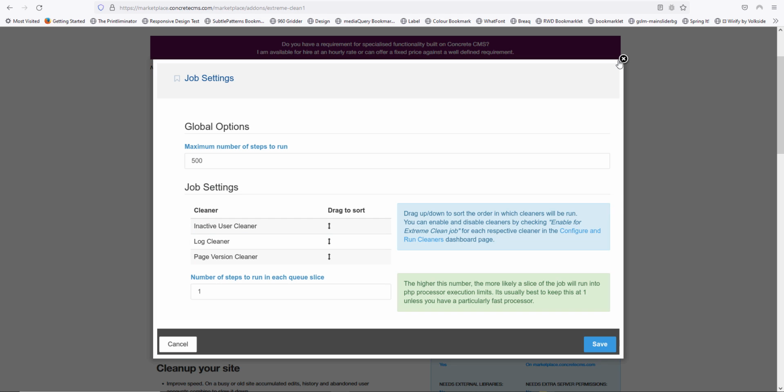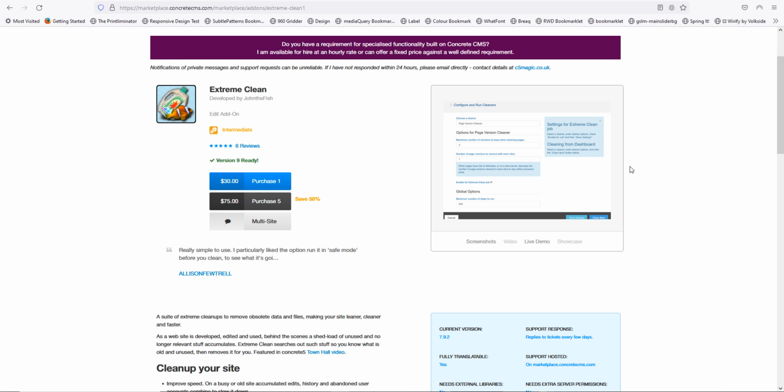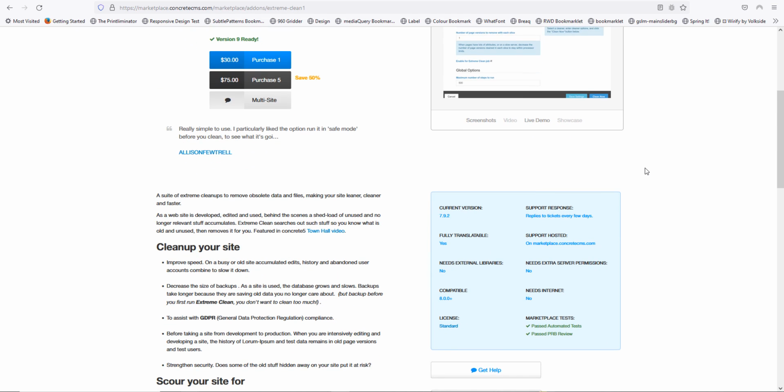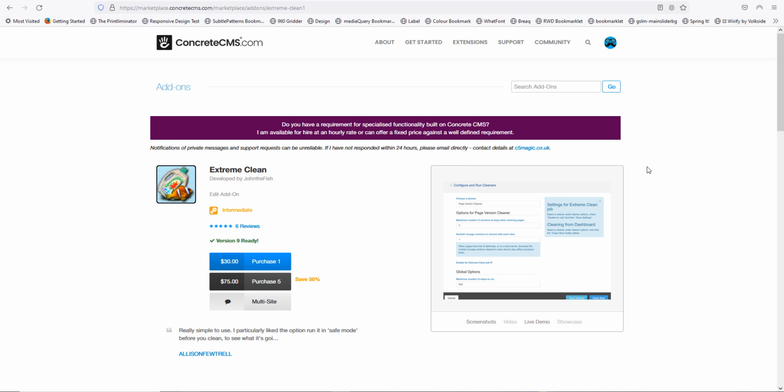You can set it up to run as a job, or you can run it manually from the dashboard. But what sets it apart is an extremely useful option that lets you run it in safe mode before you do the actual cleaning. So it will show you what's about to happen and what will be deleted before you actually do it. And that's extremely useful. It costs $30 and it is V9 ready.